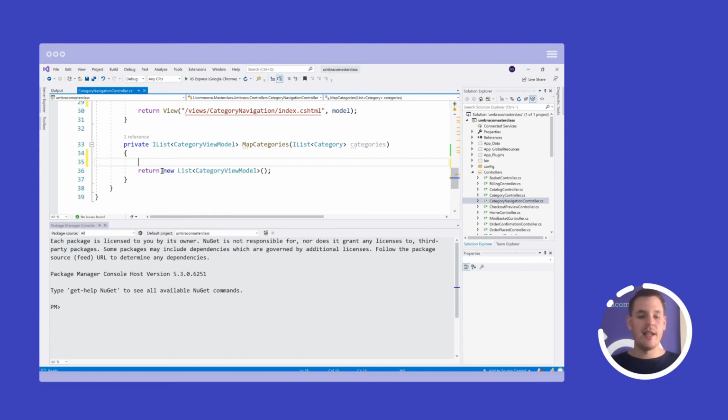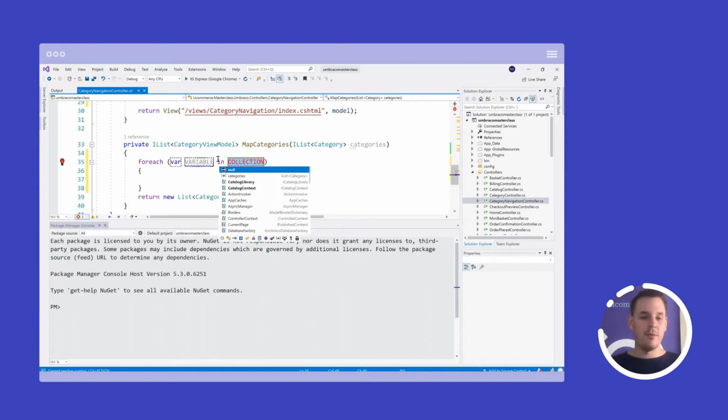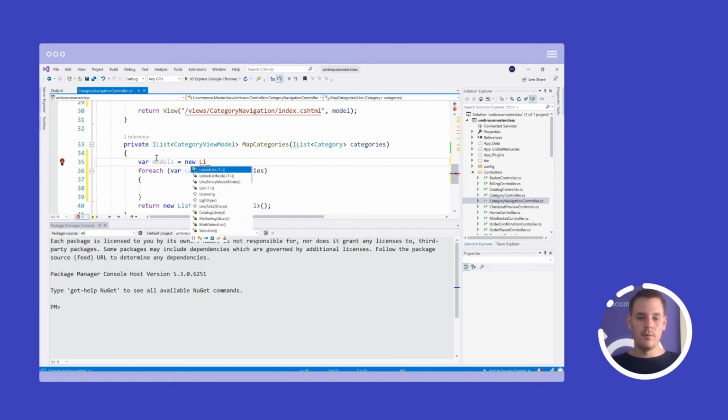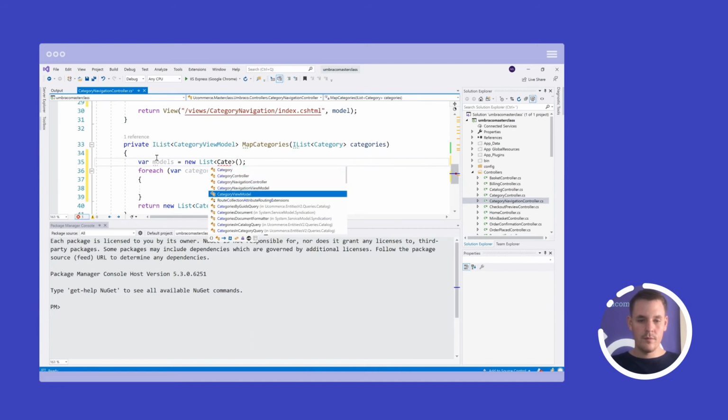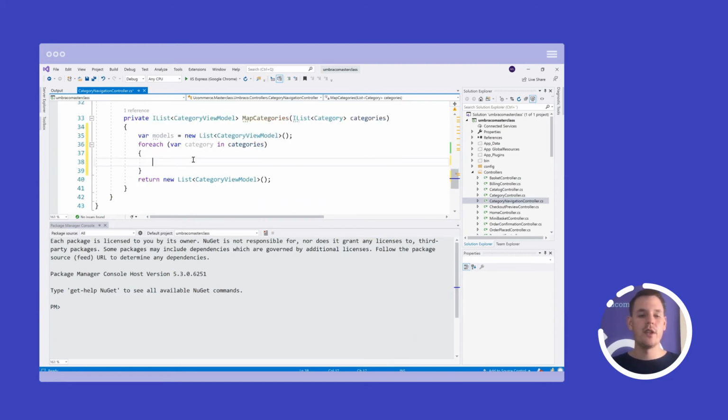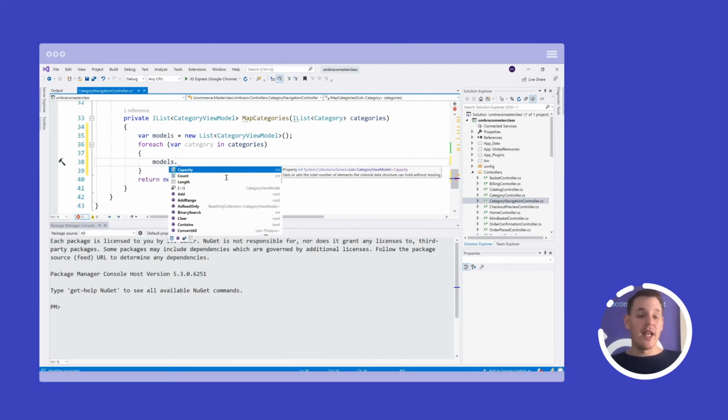So I'll just do it in a for each. We could of course do it with a LINQ expression as well, but just to keep it simple, let's do good old for each here. We need a list of our category view models, and then we're iterating the categories. And here we are interested in adding in a view model per category.